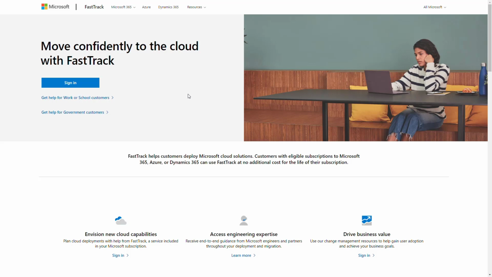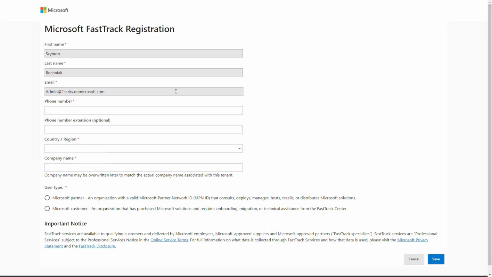So first of all, you need to open the FastTrack site. You will find the link to it in the description of the video, and as soon as you open it, click the big sign in button on the left side of the screen. You will be asked to select your Microsoft 365 account, and as soon as you do that, you will get to the first initial screen of the Microsoft FastTrack registration. Fill out the data presented here and we will move to the next step.